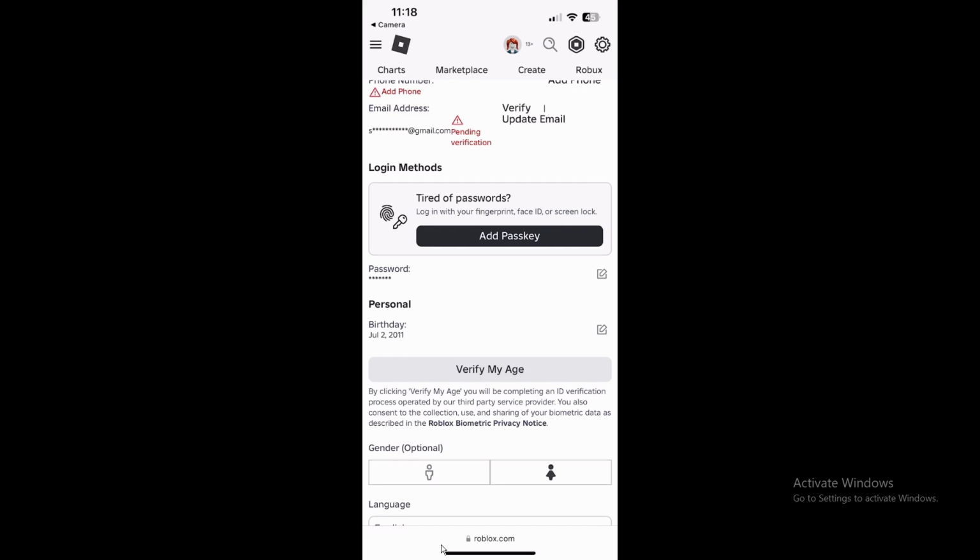Now, what I also suggest you do in order to log in simpler next time is to add a passkey and use it to log into your PS5.